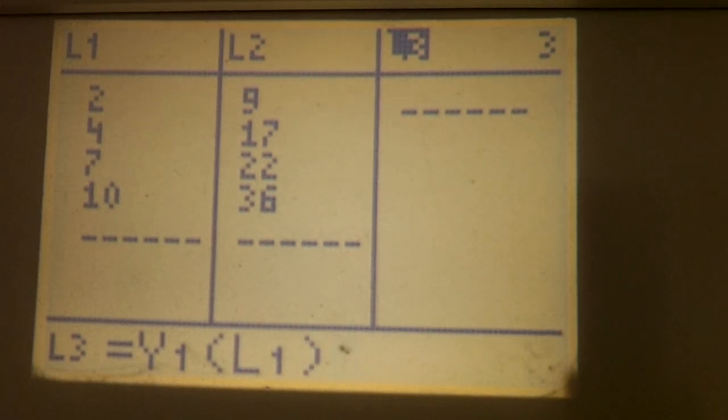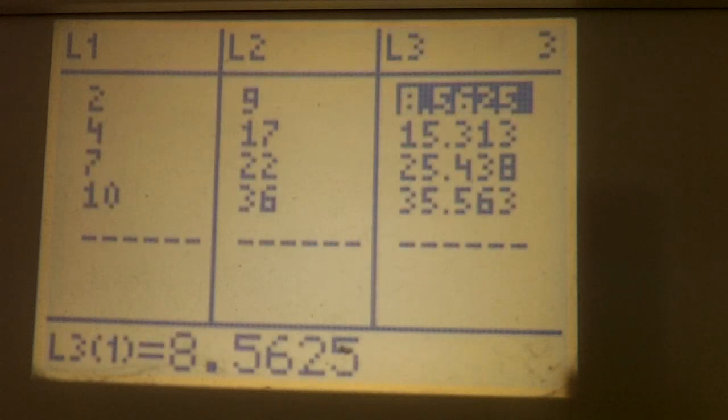Now what this is doing is it's telling the calculator what values to put into list 3. It's saying, I want you to put into list 3, I want you to use the equation that is in y1 in the calculator, and I want you to use the x values that are in list 1. So it's going to take each one of those x values in list 1, plug it into the prediction equation, which is in y1, and calculate what the corresponding y value is for each one of those x values. So as soon as I hit enter, it's going to fill up those values into list 3. So I hit enter and it fills those values in.